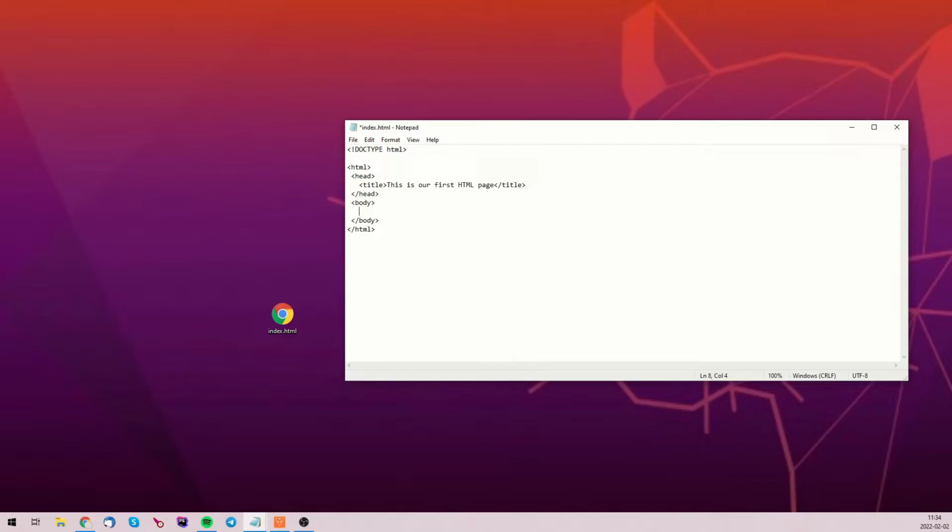We have a body. In the body goes the actual content, the text and all the content we see on the internet when a page contains articles, paragraphs, headings, all this stuff. So now we're going to add a heading. Heading 1, right? We have 6 heading tags. Heading 1, let's copy this one.